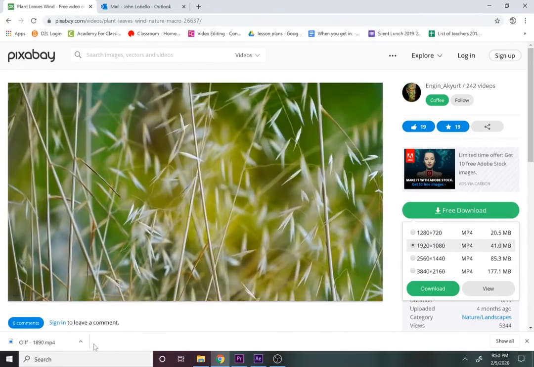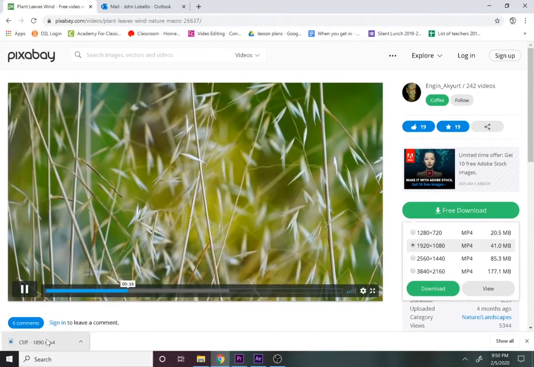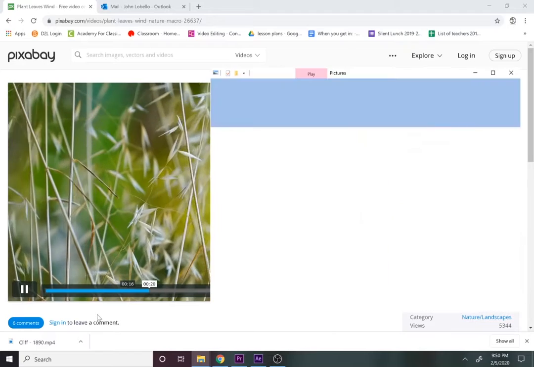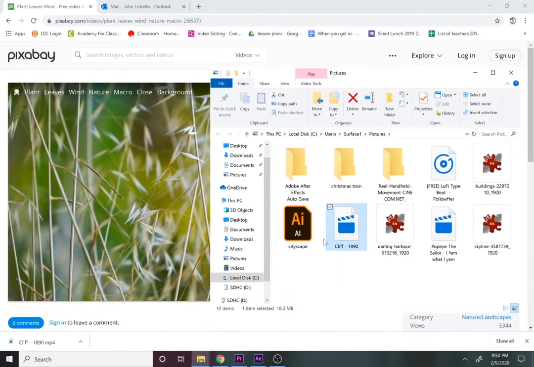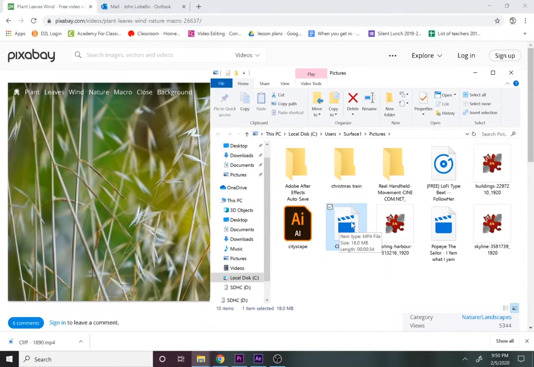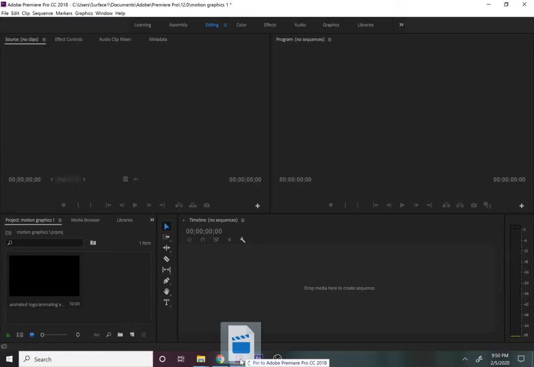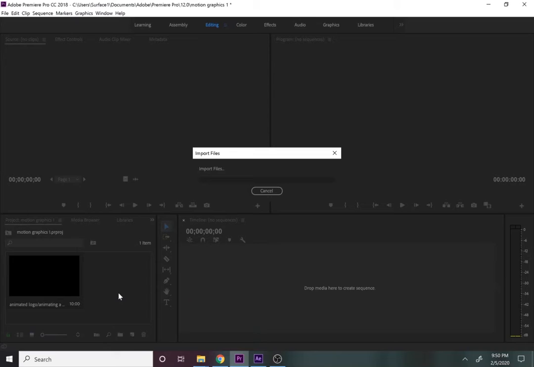And as soon as it downloads, if you're using Chrome, you can just hit this little button here and say Show in Folder. So in this case, it'll hop up here. We've got this little Cliff 1890 that I've got. So I'm going to drag this in. And I'm going to drag it once again right here into my little bin.